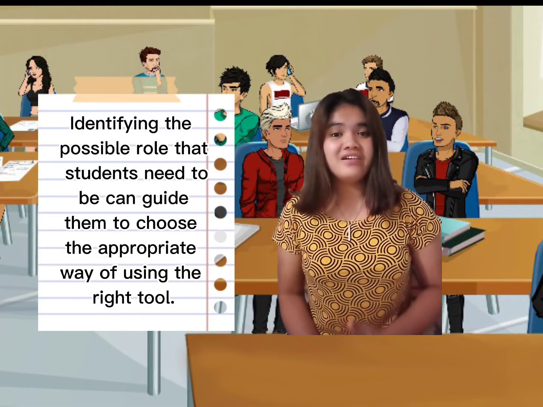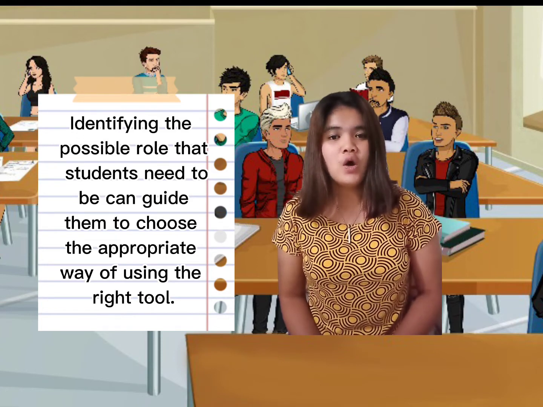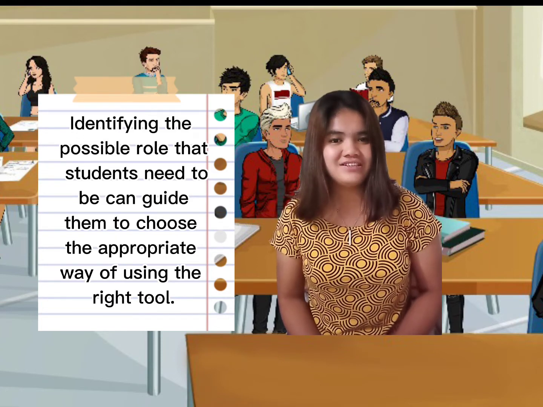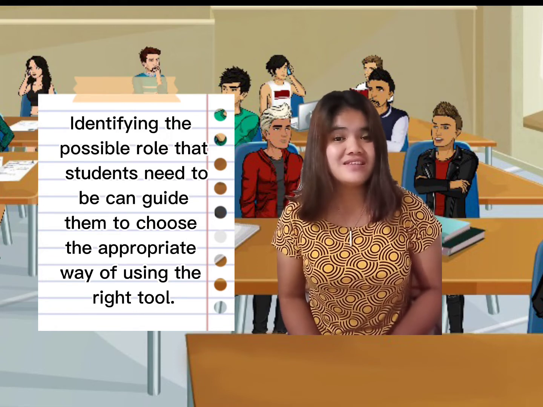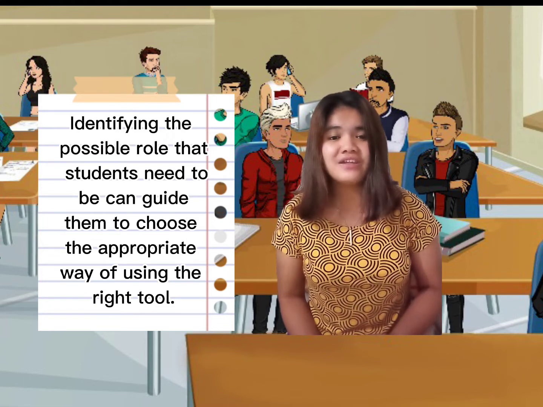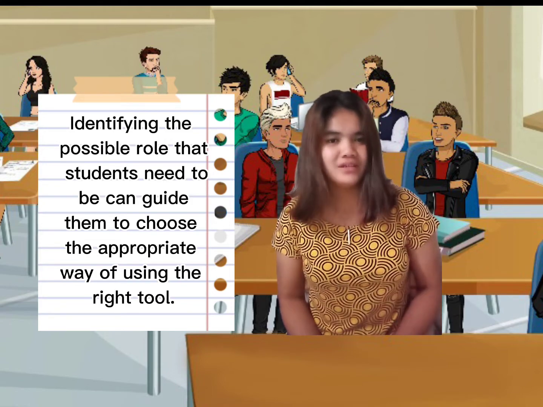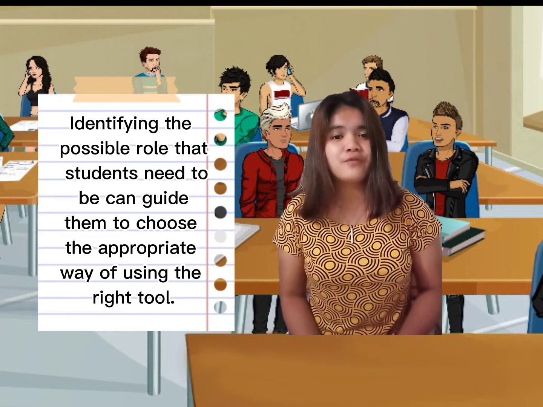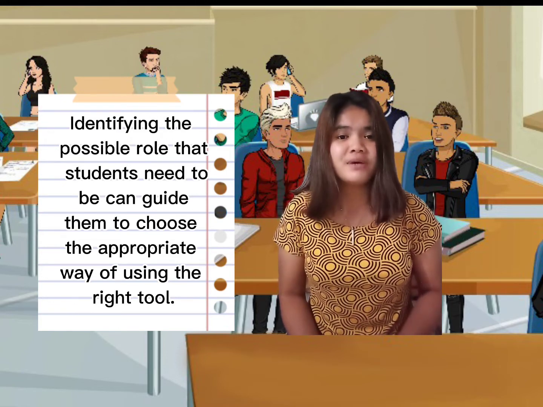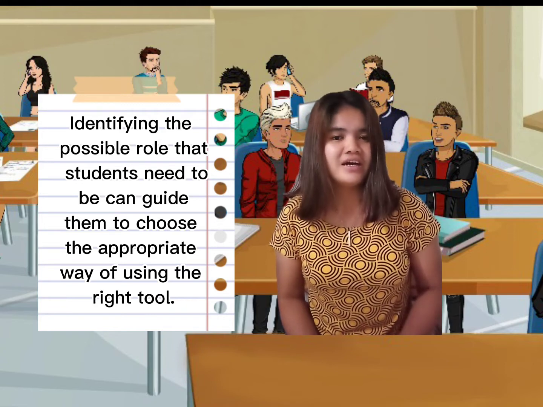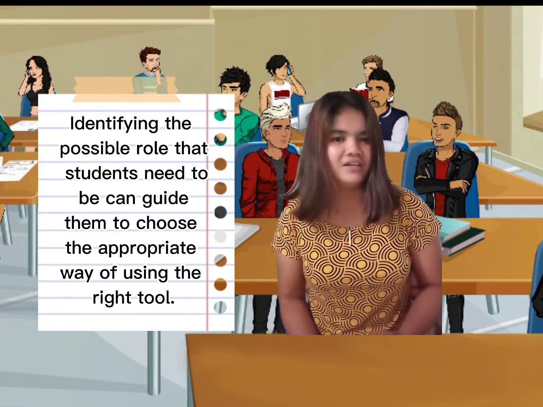There are many great ideas in how to integrate a technological tool or an application in teaching the lesson, ma'am. Identifying the possible role that students need to be can guide them to choose the appropriate way of using the right tool. The bottom line is for you to integrate technology because learners become engaged and they learn better. Hence, a well-integrated phase of technology is critical.